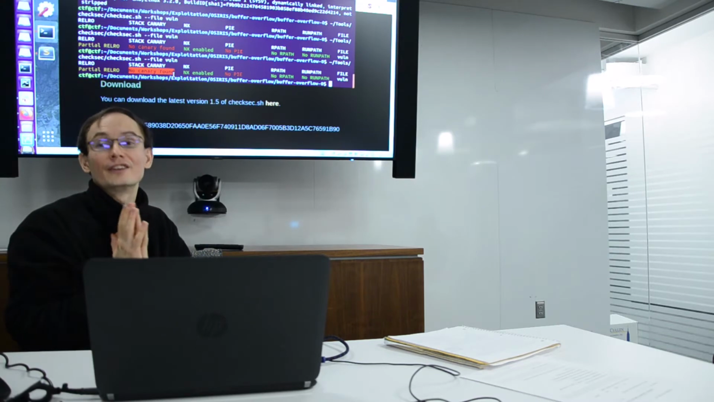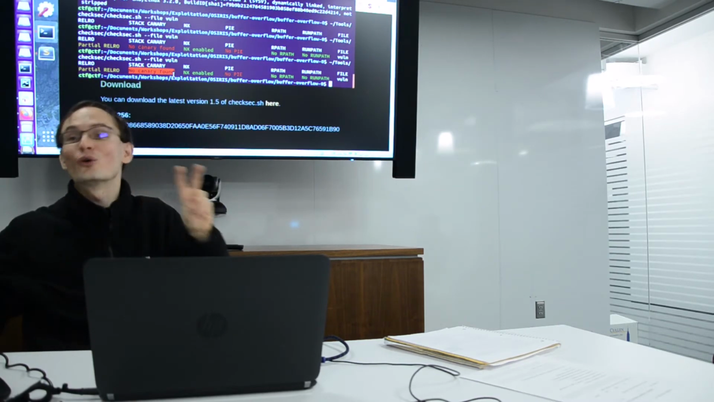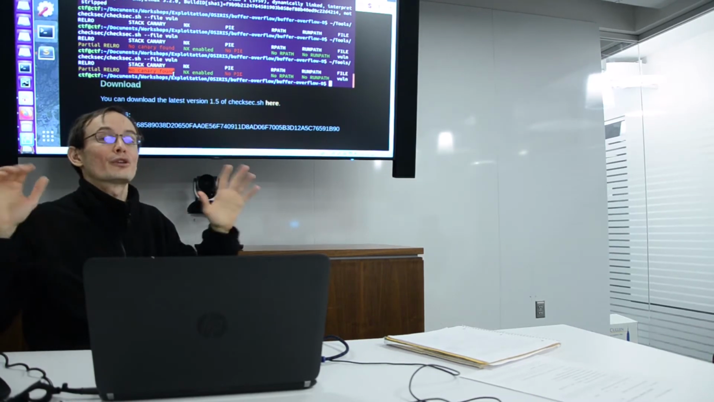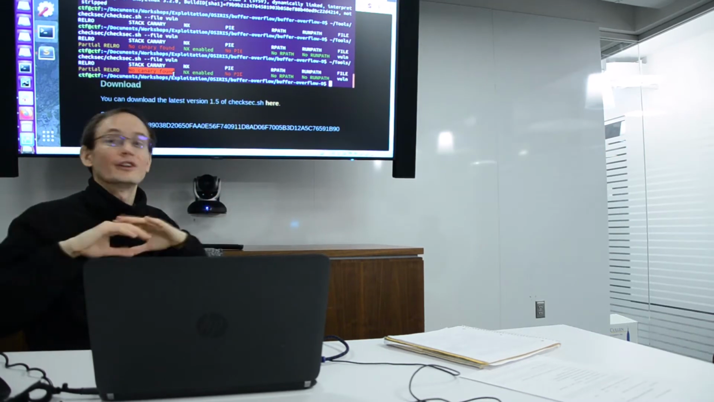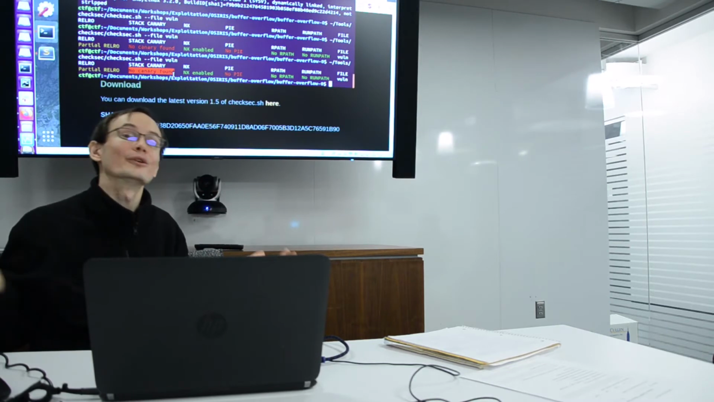And so the idea is the canary is like the canary in the coal mine. It's saying, hey, something's wrong with the stack, it's been corrupted. We shouldn't go any further because this might be an attacker trying to get a shell. So that's the idea.